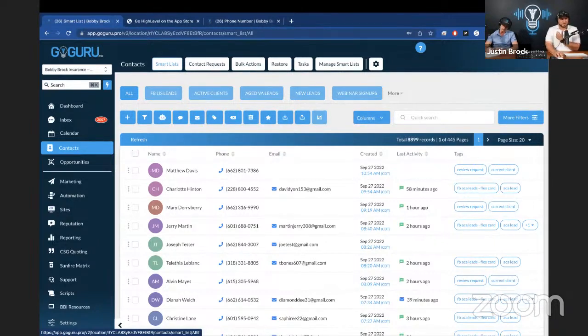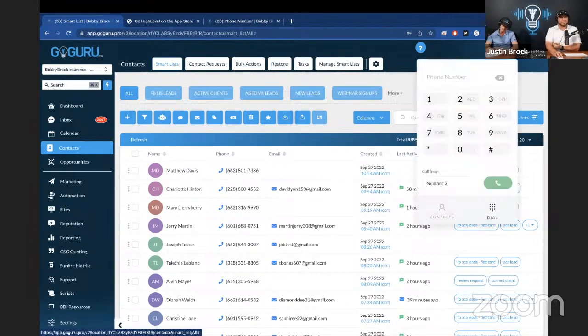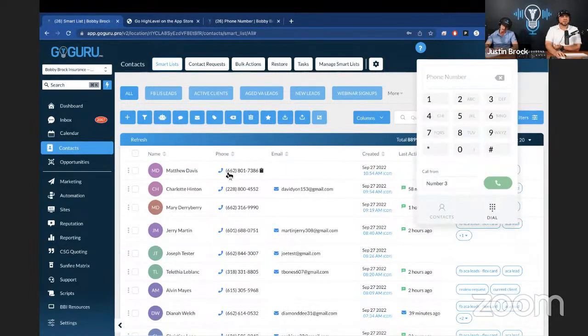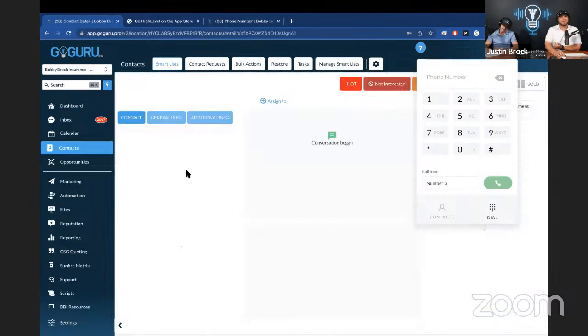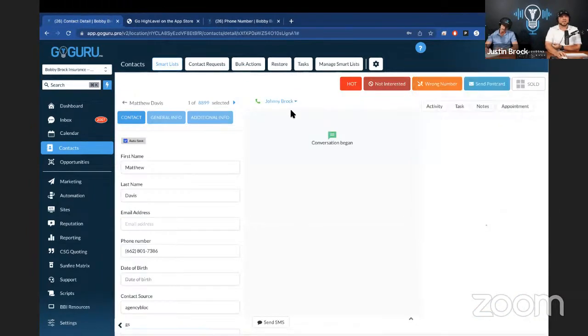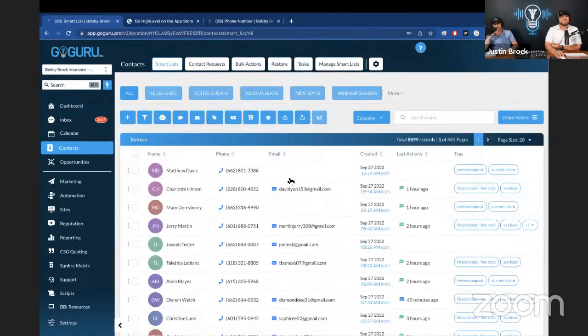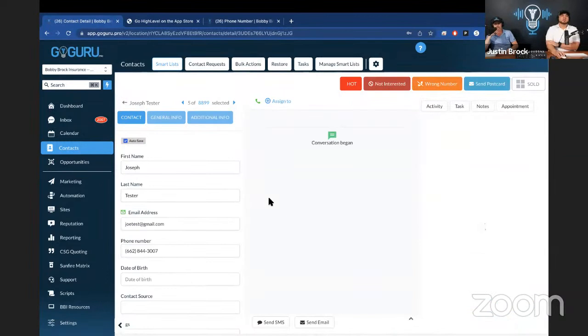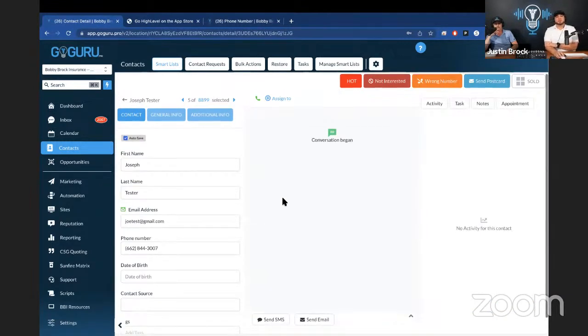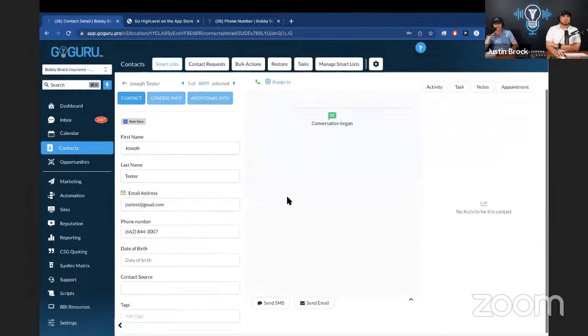So you can generate the calls from your computer's browser using the smartphone. So you can see here with this Matthew Davis, I can click his number and call him immediately. Or if I'm in his profile, let me get rid of that. I can go ahead and click this phone, which will start the call as well. But let me go back. Joseph Tester here. All right. Oh, it didn't come from my number. It didn't tie it in.